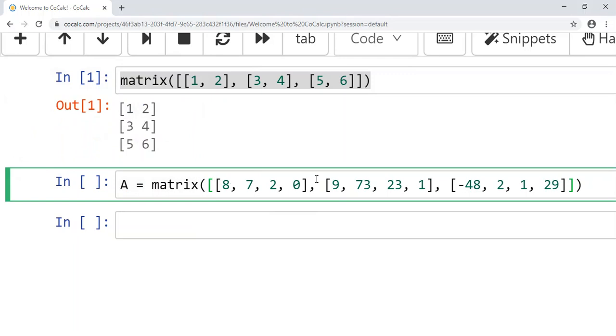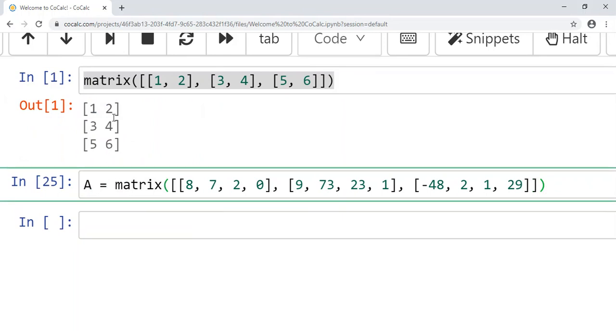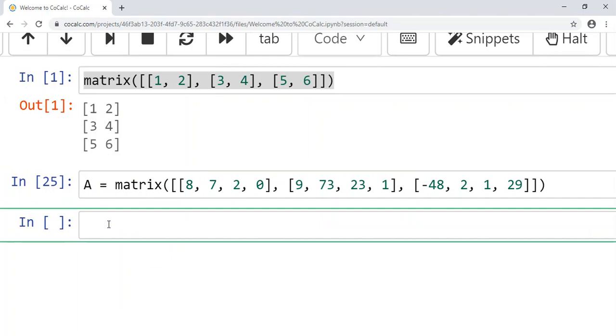As we see, we have A equals this matrix, and I just did Shift Enter to run the cell, and you'll notice that that does not output the matrix like we had before. It just stores the matrix. That's all we're instructing it to do, is to store the matrix inside A. If I want to see it later, I can do a couple of things.